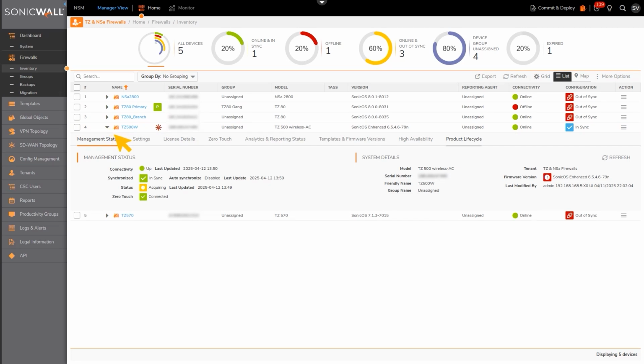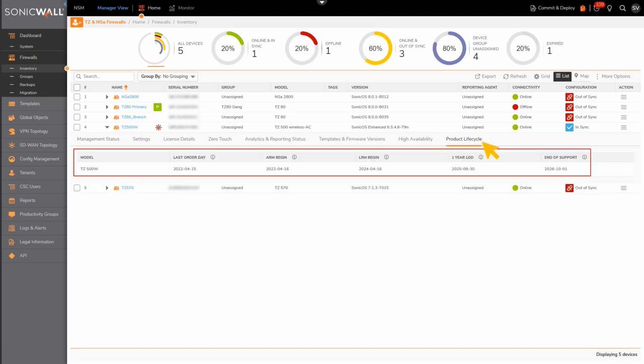We are in the Management Status tab and, of course, see all information about the firewall in detail. We will navigate to the Product Lifecycle tab, the single place to view the last order, ARM begin, LRM begin, LOD, and end of support date for the firewall model.